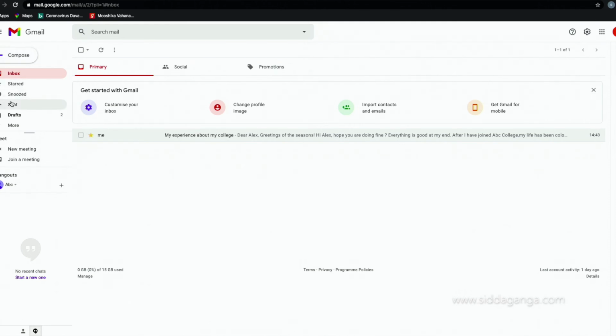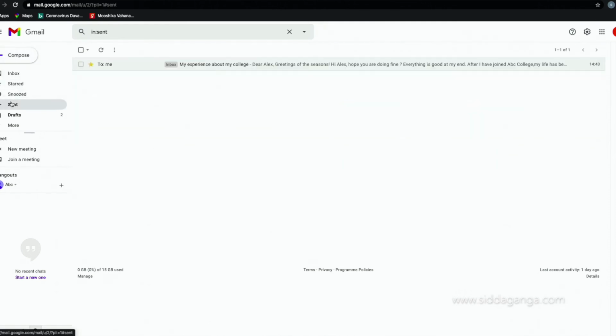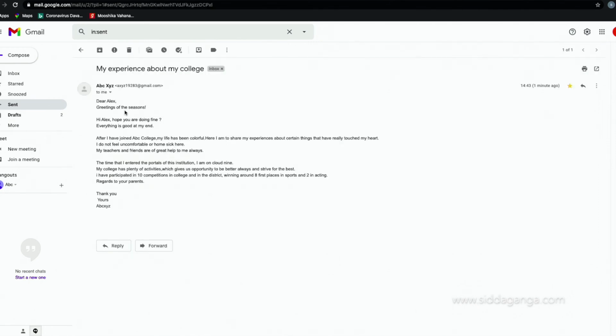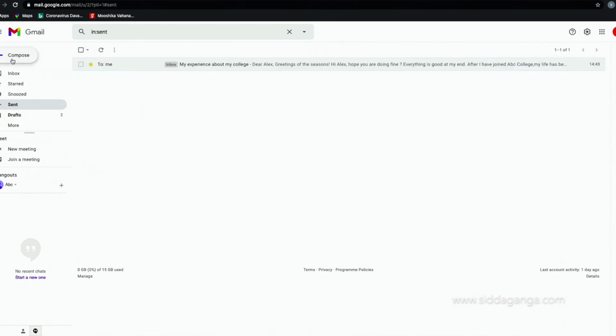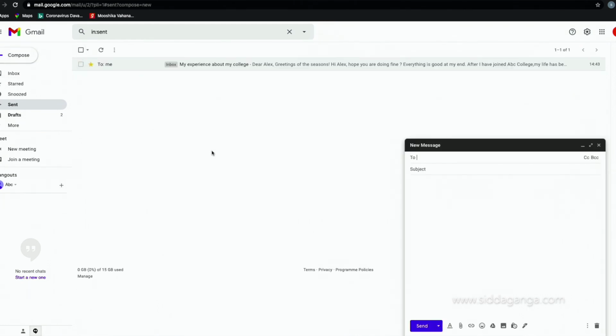Alright. Now, in the sent box, it will come again because I have sent it to the same mail ID. So this is how you will get the mail that you have sent. In case you want to delete, you delete it over here. Okay, in case of the mail that you want to get.